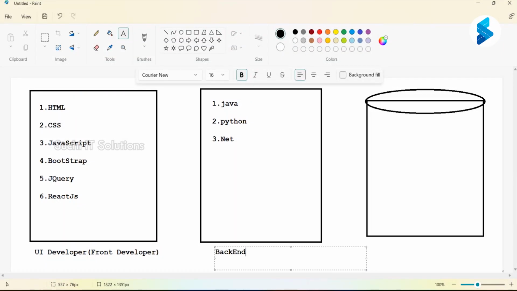This is the kind of thing I'm going to call a backend or Java developer. If you are perfect in Java, you are a Java developer. If you are Python, a Python developer, or a .NET developer, it is like that. So I'm going to say backend developer.